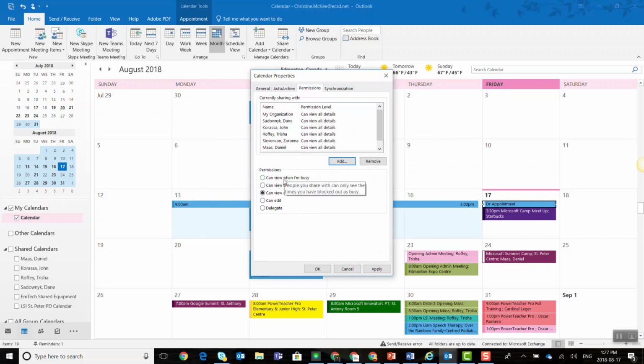Do I want it so that Sean can only view that I'm busy on days that I have bookings? Do I want him to be able to see the titles and locations of my appointments and meetings? Do I want him to be able to view all details? Do I want to give him edit privileges? I would select this and finally click OK or Apply.